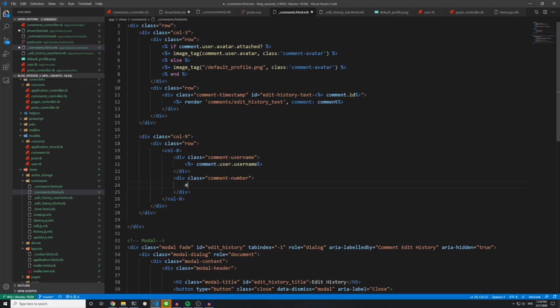So we put the number symbol, and then comment.comment_number. We then come out of, oh, this is not right. This should be a div with a class equal to column-8. Shows how much attention I'm paying, and this should be a closing div.